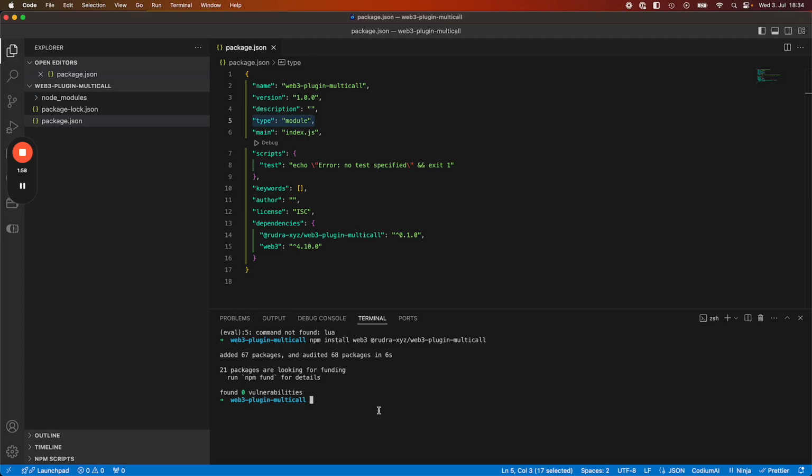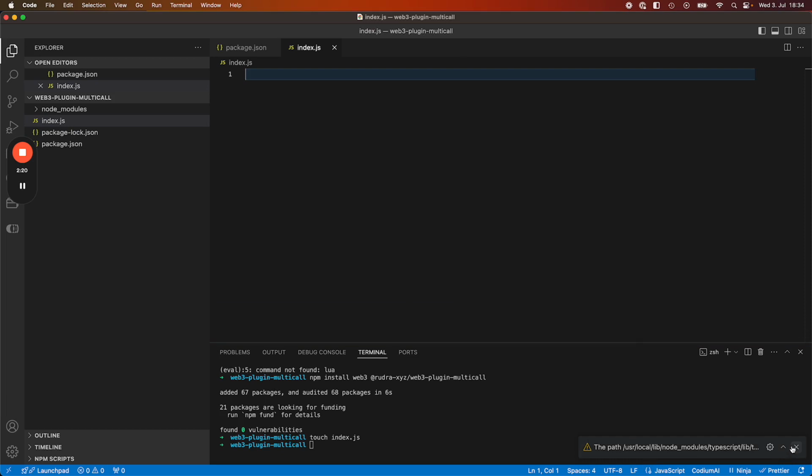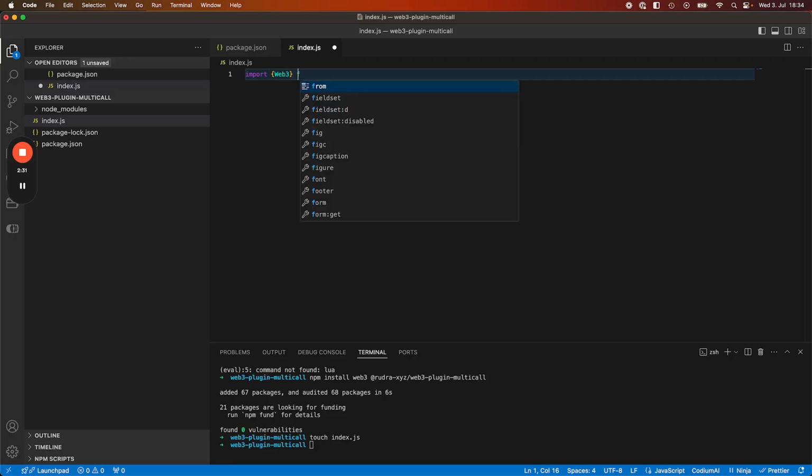Okay, now we should create the main file. For that, we will do touch. This command is used to create files within the terminal. We will do touch index.js, for example. Coolio, we got it. Nice. So, first of all, we should start importing Web3. We'll do import Web3 from web3.